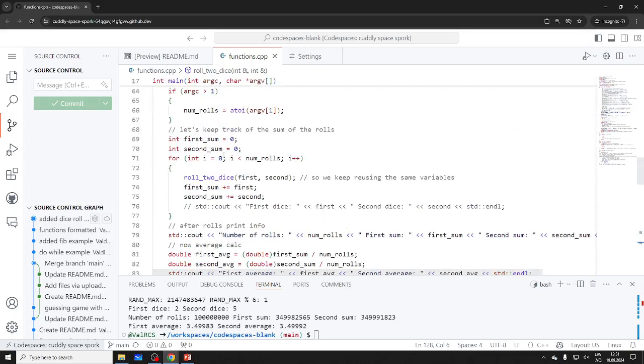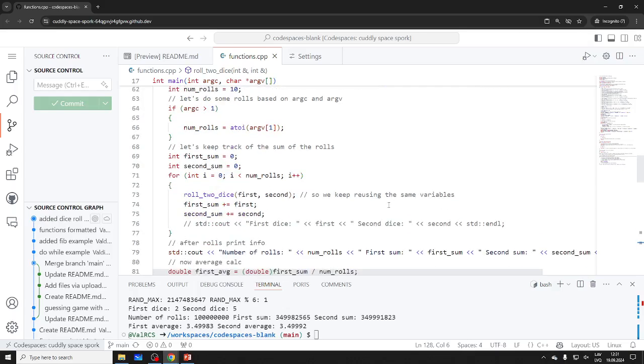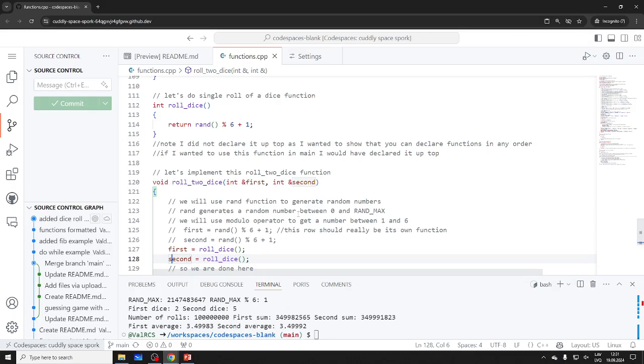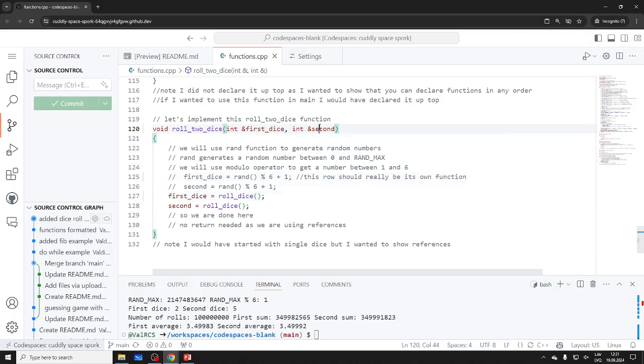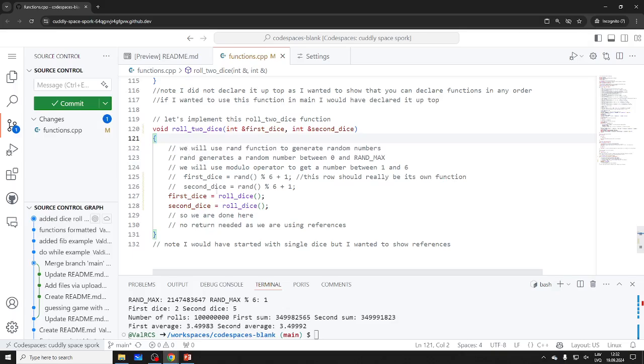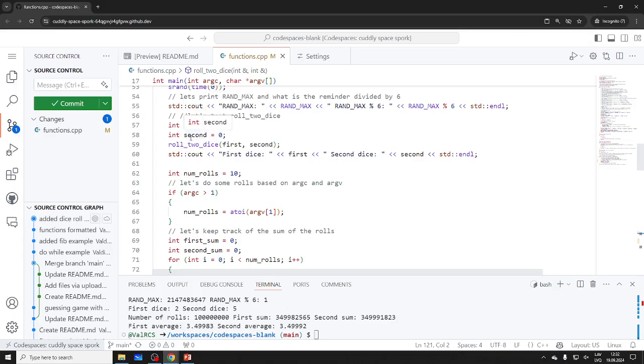And all this I only use in main. Does this have to be first? I can rename it, by the way. First dice, second dice. Notice, if I do this with Control D, first dice and second dice, this should not change anything, because this is a local scope. It does not have to match. The identifier first dice that I call here locally will have the same memory address as the one called first here, and second.